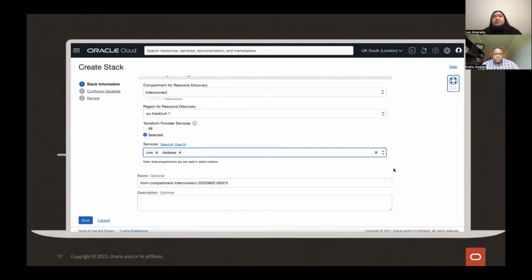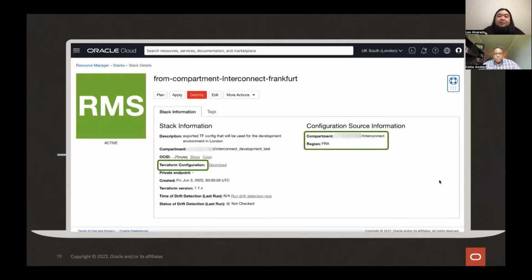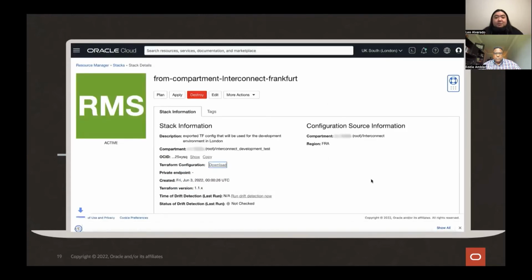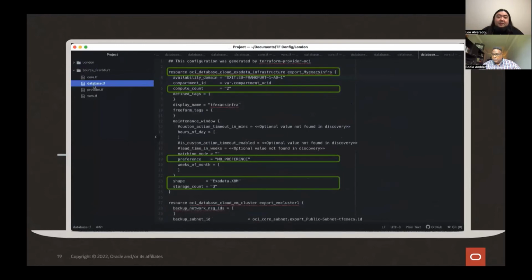Meaning that baseline Terraform config that you have captured from your existing compartment, you can make it your golden image and make use of it once you deploy to other environments. So once we have discovered and captured our resources, you can simply download the Terraform configuration that you can use to update, edit and codify. Let's take a look at the discovered Terraform config.